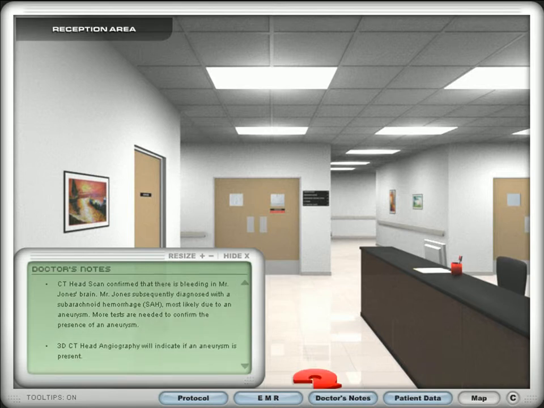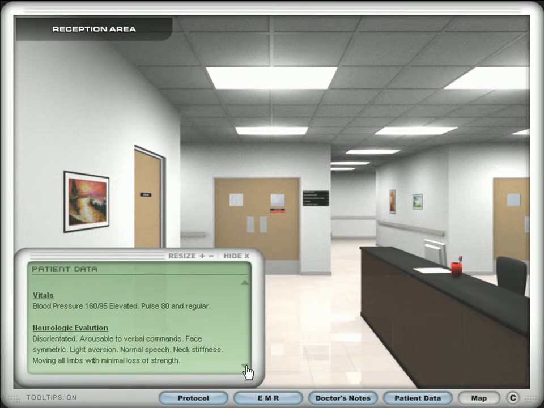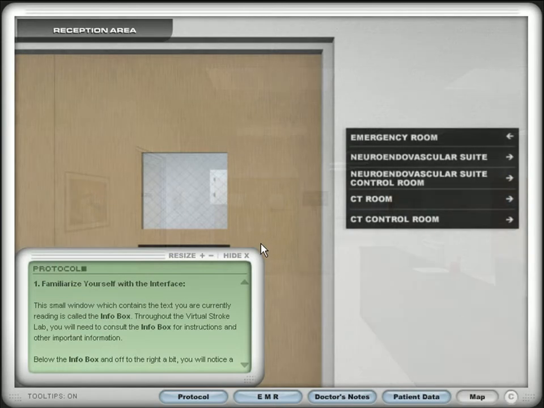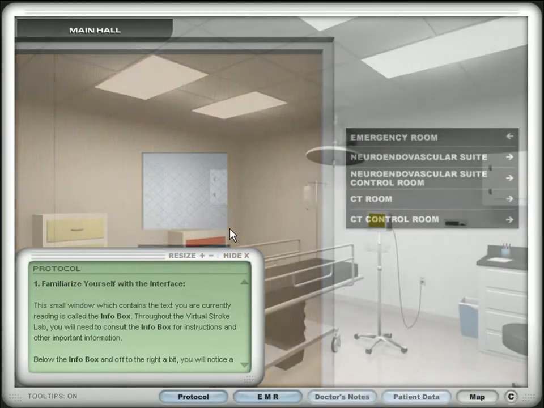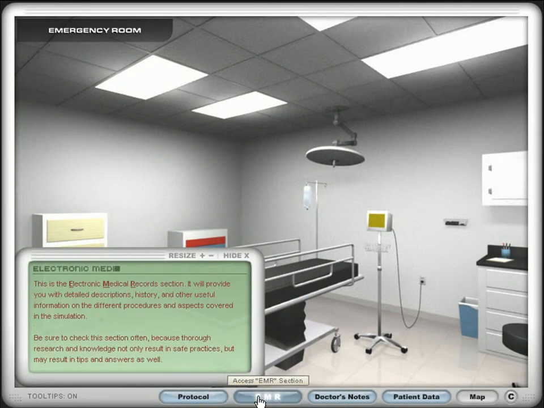The doctor's notes button is where important decisions that the students made are recorded. The patient data button is where students access medical records and other information about the patients. The map button gives the students a bird's eye view of the hospital layout, and a red triangle shows them their location to help make navigation easier.